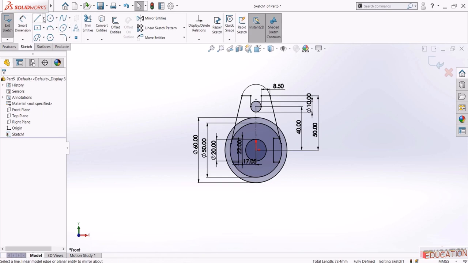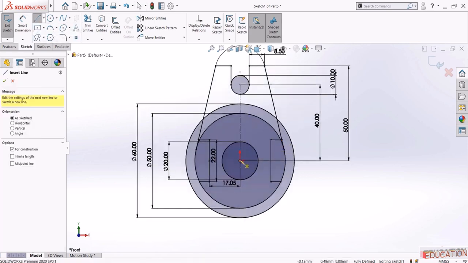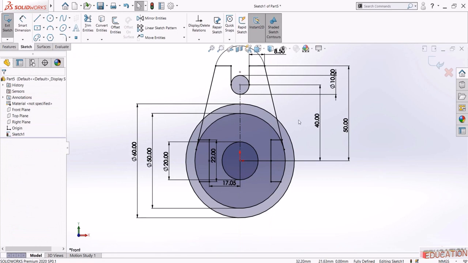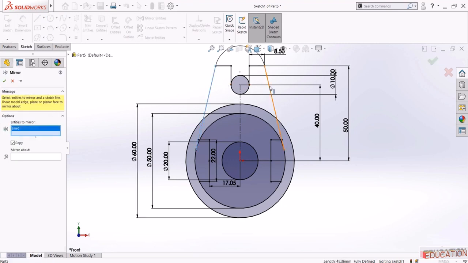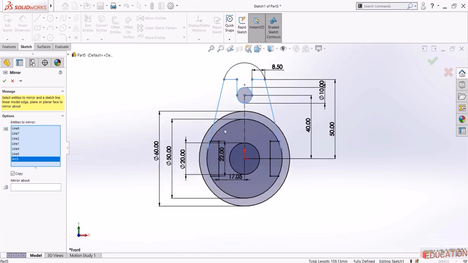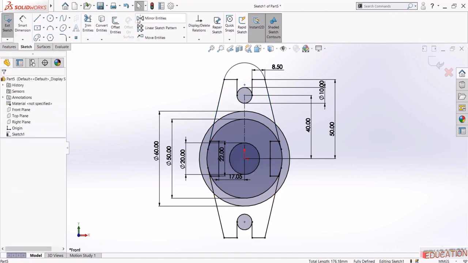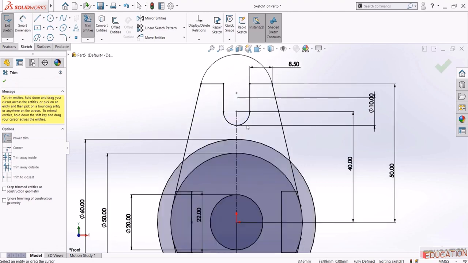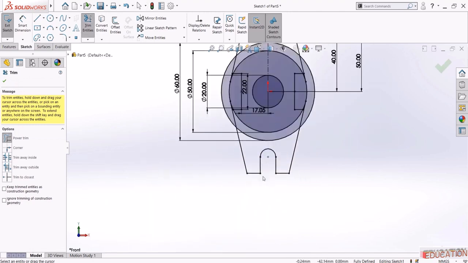So draw a center line somewhere here, and now select Mirror Entities and then select this line, this one, these elements. We forgot to trim this, but we can do it later. It's not a problem. Then about this center line, and here select Trim Entities, then trim this part, and trim this part.